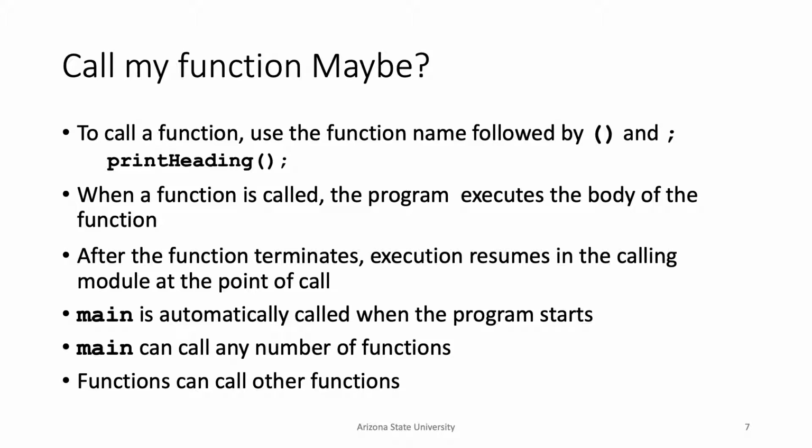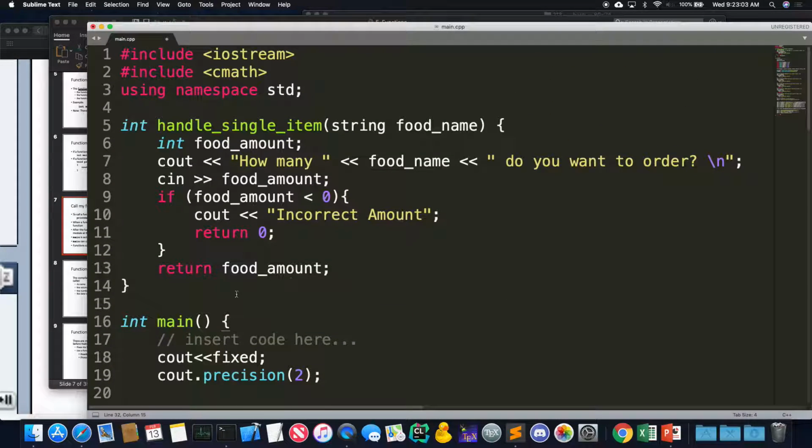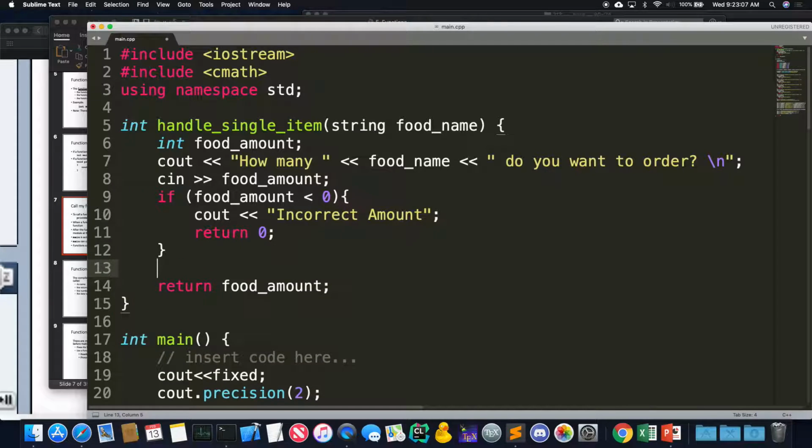But the interesting thing is that now we can have functions call other functions. In some cases, you may have a function A that calls function B, and B also calls function A. So you can have functions call other functions. It's a function party. Wait, can a function call itself? Yes. Really? Yes. And this is something that's really wacky. In fact, what you can do sometimes is call handle single item as many times as you want.